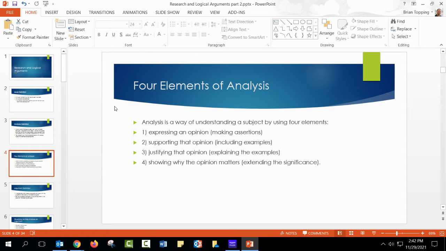There are four basic elements of any analysis for academic writing. First, you're going to express an opinion. We also call it an assertion, a claim. Second, you're going to support that opinion using specific examples, as specific as you can possibly find. Third, you're going to justify your opinion. Explain the examples. Don't just throw an example out there and hope that the reader understands. Make sure to explain it for them. And fourth, show them why your opinion matters. What is the significance of this issue that you're trying to justify, that you're spending this entire paper supporting? Make sure it's clear why it matters, why someone would care about it.